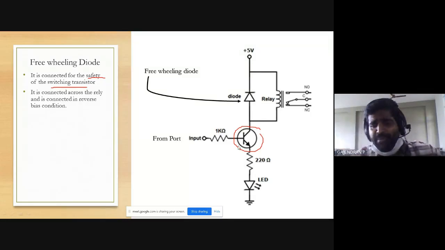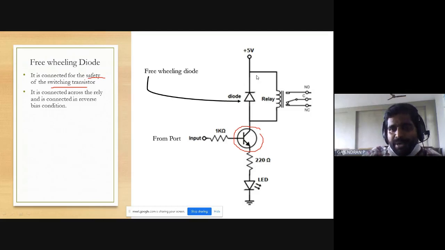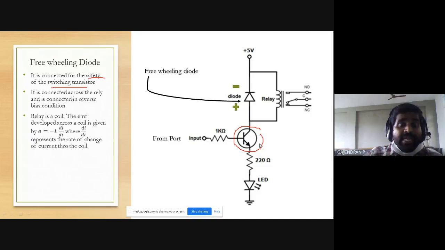See, whenever I make my relay turn on and off, what will happen? The current flowing through the inductor will get cut off, then it will come, then it will cut off, then it will come. Like this, the current flowing through the inductor will change. You know one famous formula, the induced EMF across the coil.